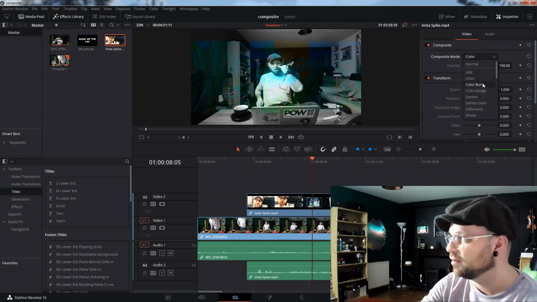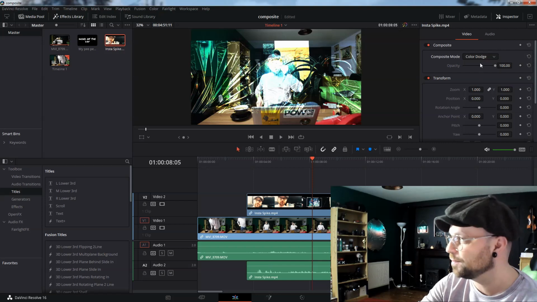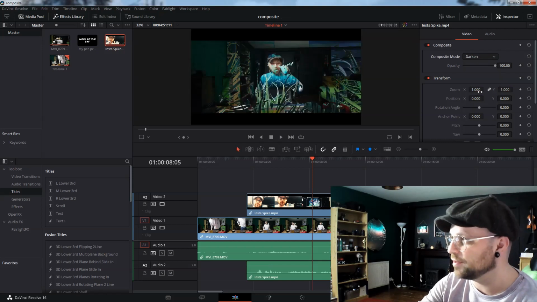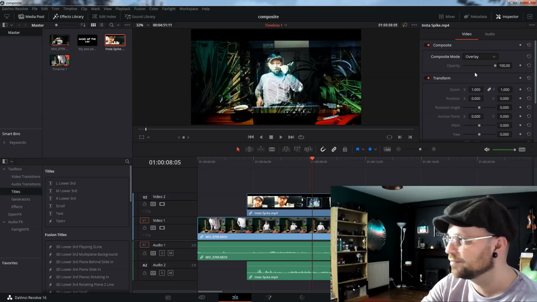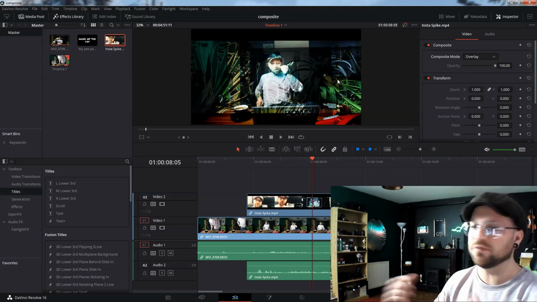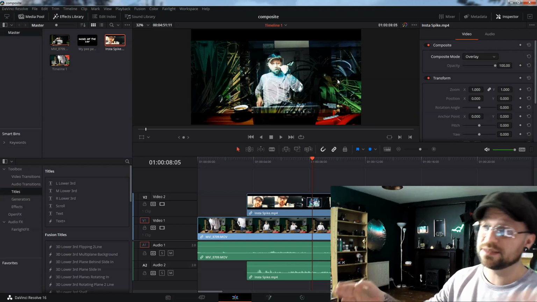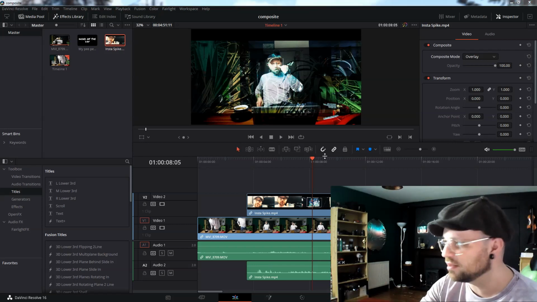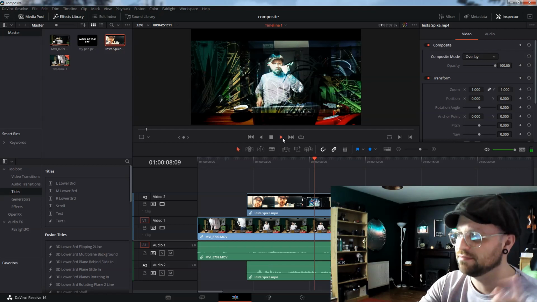Color burn, color dodge, darken, dark color. One eternity later. You get the drift, you know, overlay. Yeah, so it just blends them in different ways. Some will remove the blacks, some will remove the whites, and so on. So what would something like this be good for? I mean, a music video in the 90s, perhaps?